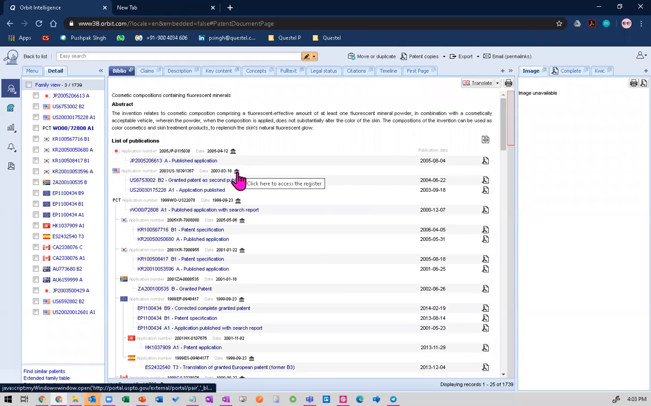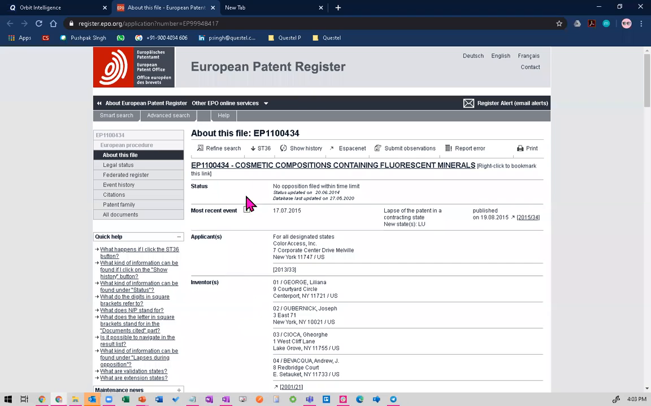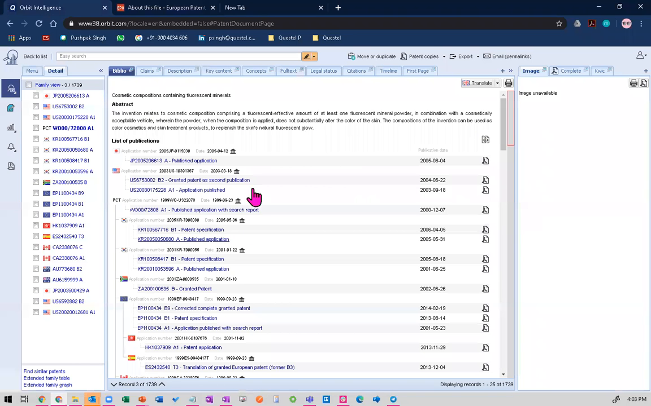You also have an option to go to the patent office. Let's say, for example, I click on this White House-like icon. It takes me directly to a register page, where it gives me some legal status, some assignee, and you can cross-check whether that particular patent application is there or not. You can also choose, let's say, the US version. It goes to USPTO. You can put in a CAPTCHA and then read more about it.